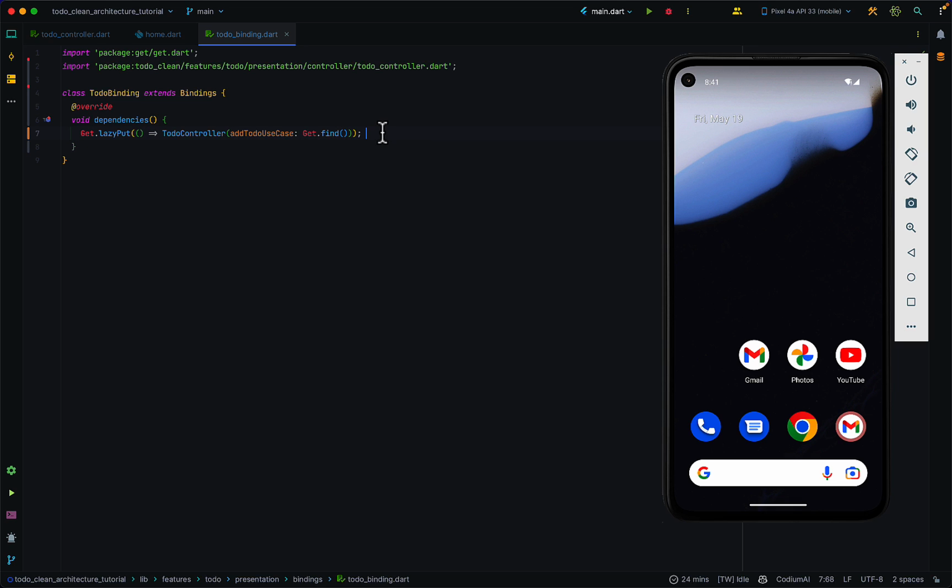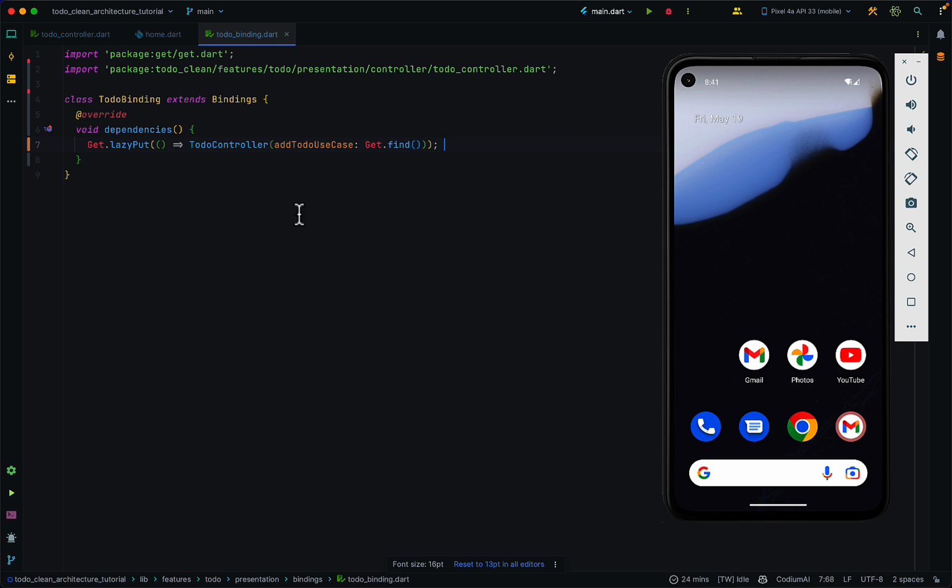Right. So what we are telling GetX is that we've injected this add to do use case somewhere, and this is what you do for other service locator packages like GetIt. So you are telling GetIt, if it's GetIt, maybe you do SL, service locator, you just call it, and that is going to find where this add to do use case has been injected in the whole app. So for now, we haven't injected the add to do use case.